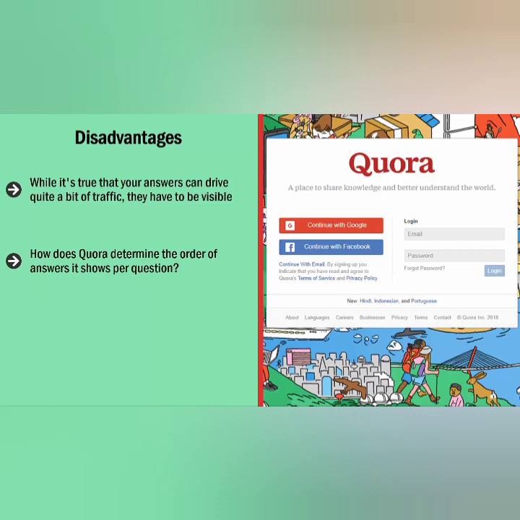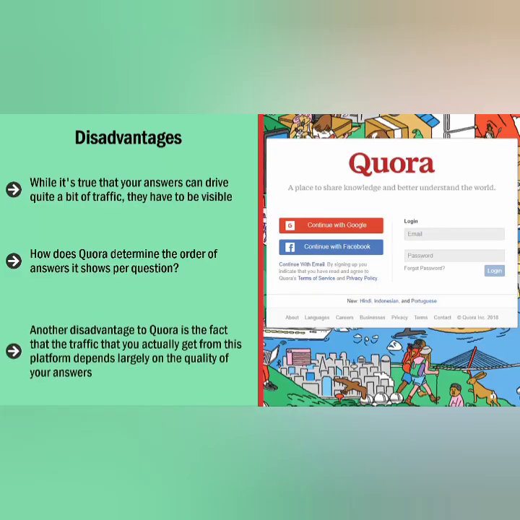Quora usually considers the number of upvotes your answer got in determining whether it's going to display your answer higher up on the page. Another disadvantage to Quora is the fact that the traffic that you actually get from this platform depends largely on the quality of your answers. This is not a simple case of just dropping a link at the right place and then sitting back and watching all that traffic come in.